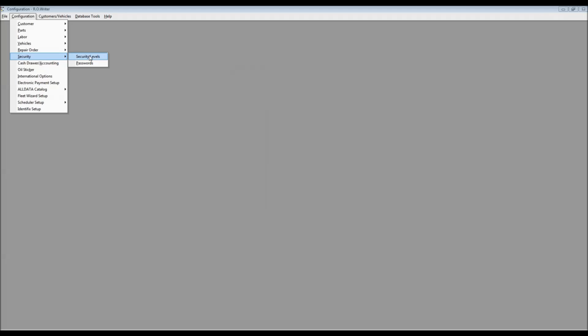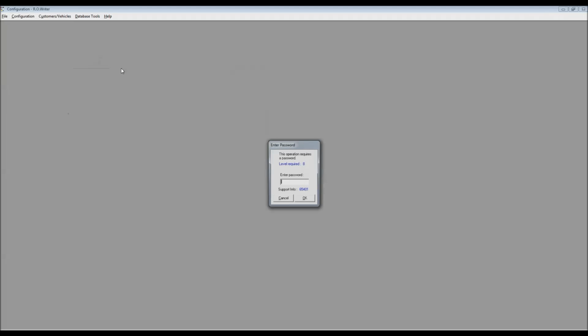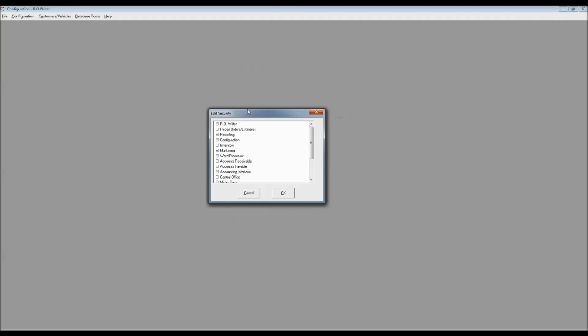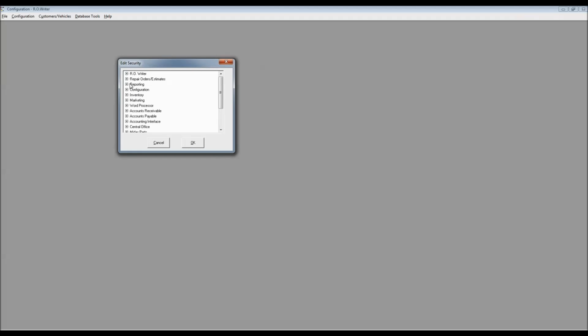And then I'm going to go underneath the configuration header. This time, I'm going down to security, and in my security window, I'm going to open up my security levels. When I open up my security levels, again, it's going to ask me for a password. But as I'm going through this window, first starting under repair orders / estimates, there's a couple of different things in here that we're going to look at. If I scroll down a little bit, we get down to our one-time charge, our charge to AR account, and our charge to third party.